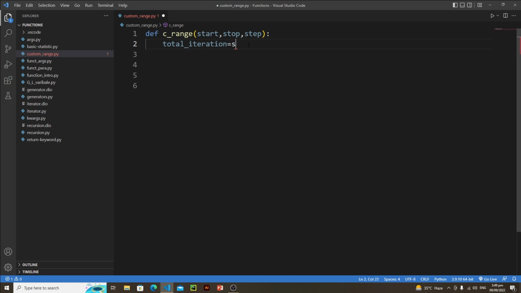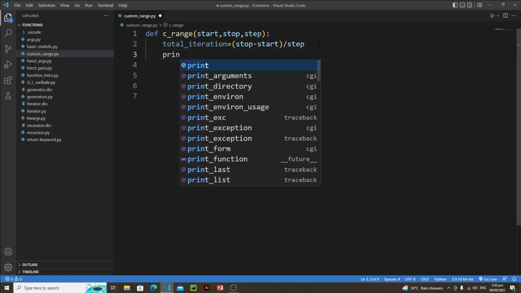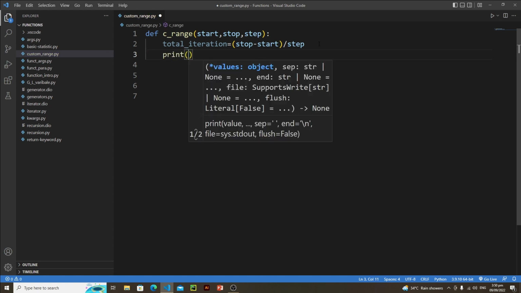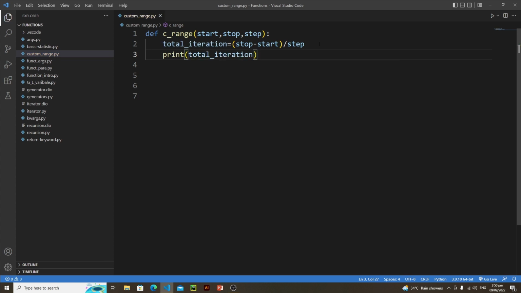So just write here total underscore iteration is equals to, and I'll subtract the starting value from the stopping value in order to get the difference, and then I'll divide the difference with the step in order to get the total number of iteration. So just write here stop minus start, and just put this equation in parentheses, and let's divide it with step, and this formula will give us the total number of iteration for our while loop. And just print the total number of iteration for now. Just write here total iteration, let's save it, and let's call this function right here, and let's pass 0 as a starting value, and then 4, and the step will be 1.